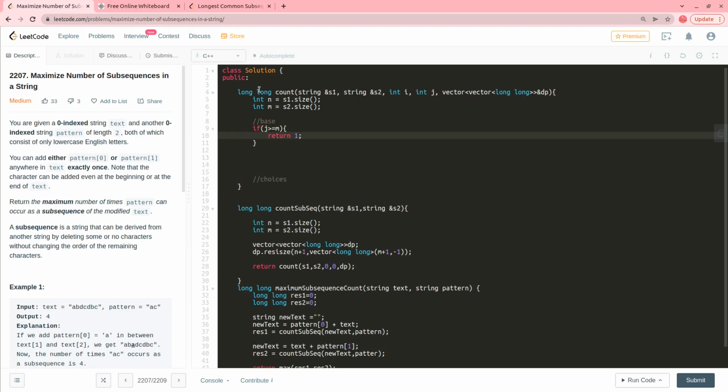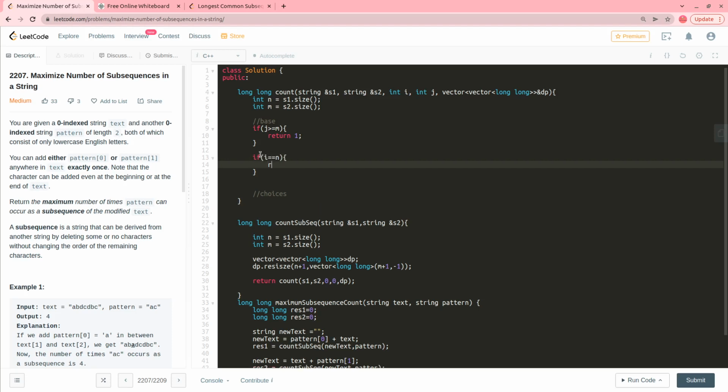It means that I have found that subsequence. J is the pointer for this s2. Okay, s2 is our pattern. So this is the first condition, and the second condition is if I is equal to n, then return 0. It means that you are not able to find any subsequences by the choices you have taken.